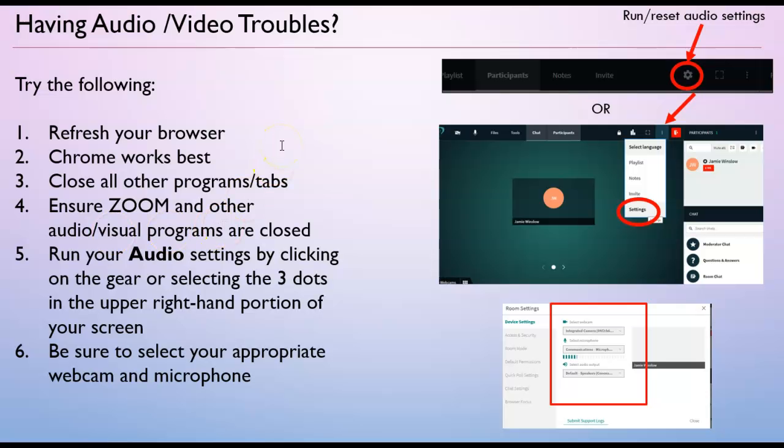Now, lastly, if you're having any audio or video troubles, we talked about making sure you selected your devices, but here are some other tips. You can refresh your browser, make sure you're working in Chrome, close all other programs and tabs, and especially if one of those has been Zoom. Anytime we're using any other audio-visual programs, it can interact with Newrow.